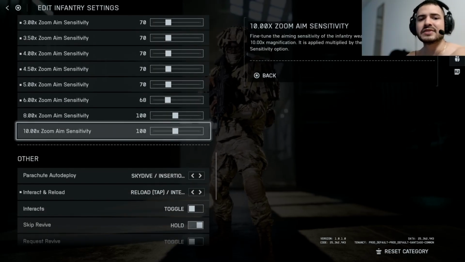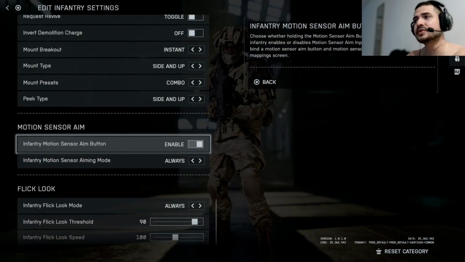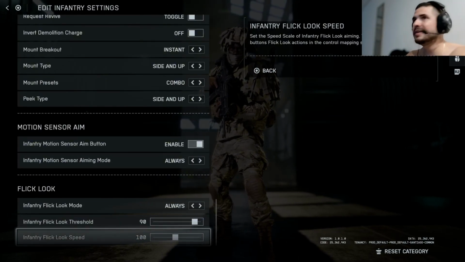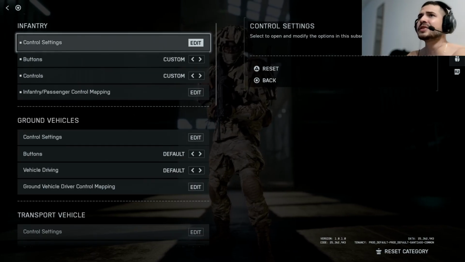I haven't used an 8x or a 10x, that's why that one is still at 100. And everything here is almost the same. Keep going all the way to the bottom, and yeah, it is going to be exactly the same. I don't know why they duplicated a lot of the settings. It is kind of weird sometimes.